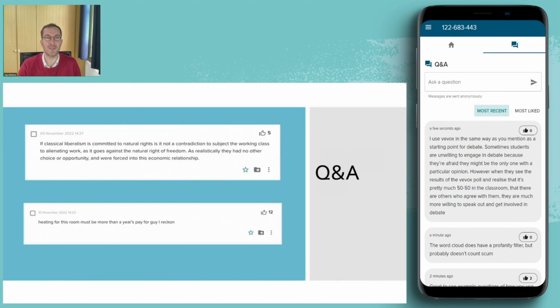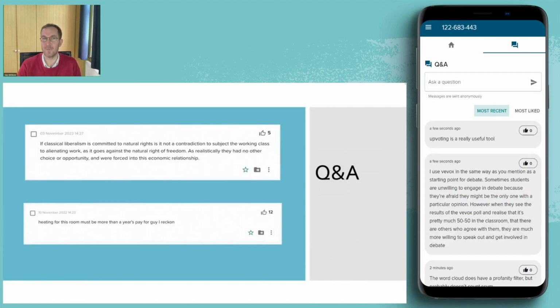So the first one: if classical liberalism is committed to natural rights, is it not a contradiction to subject the working class to alienating work, as it goes against the natural right of freedom? Realistically, they had no other choice or opportunity and were forced into this economic relationship. So that was a lecture on socialism and Marxism that I gave. Yeah, great question. That's something I would just answer in class.